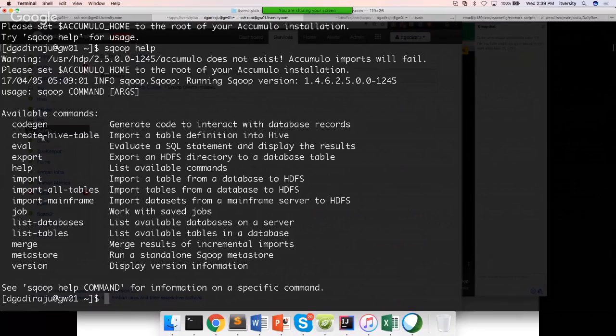Whereas here, if it is Sqoop import, then you are getting data from a relational database into HDFS. The file system is HDFS. And export means you get data from HDFS and load it into a relational database.